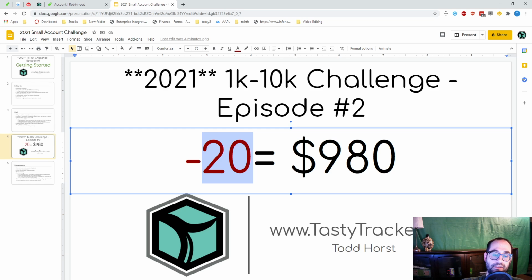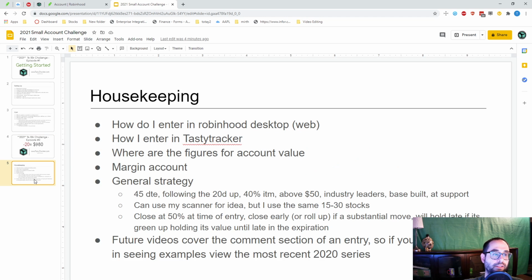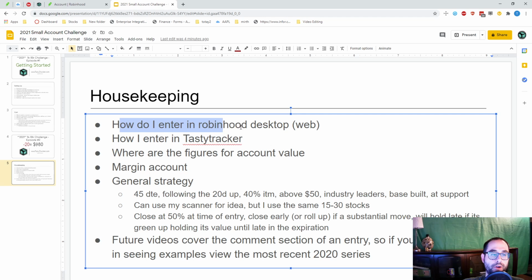Net liquidity is if I were to close out all of my positions at this very second, what could I get to be liquid? And so I'll show you again how to see all of that in Robinhood here in a second. So first, I want to show how I entered in the trade in Robinhood desktop.